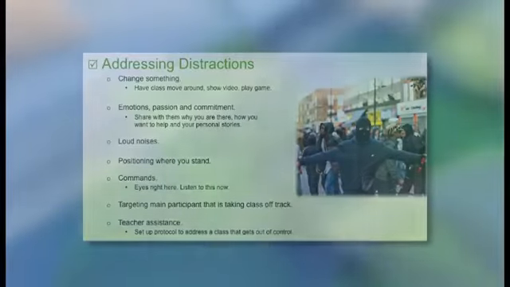A lot of ways you could do it, but don't worry about the distraction too much, just be prepared for them. Preventing distractions is better than addressing distractions. A lot of it can be avoided if you build that relationship and rapport with your audience early on in the presentation. Share those personal stories where they understand who you are and where you're coming from.